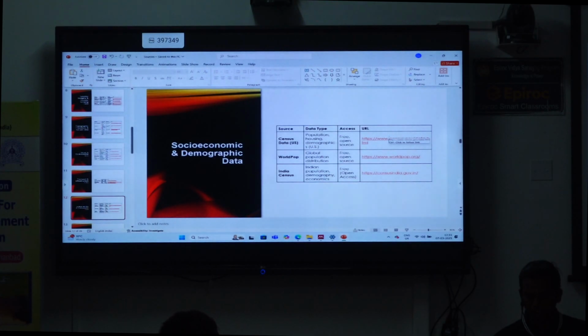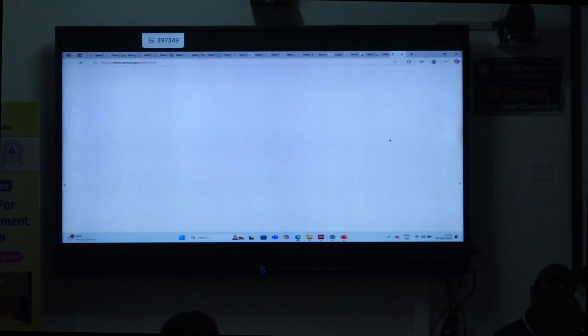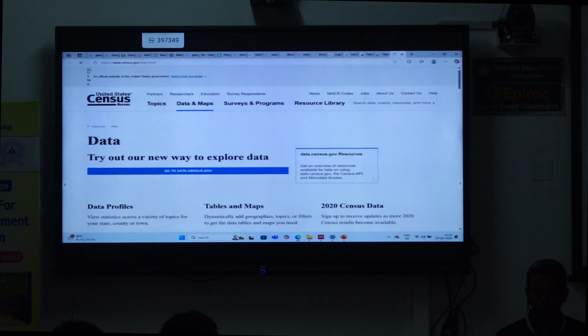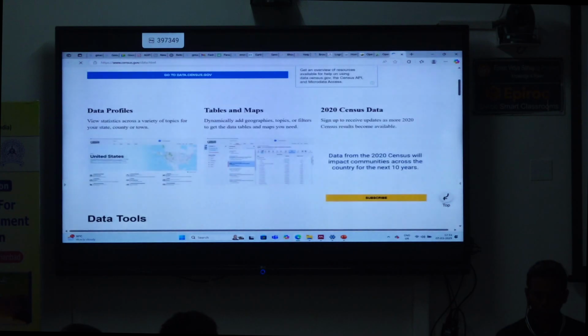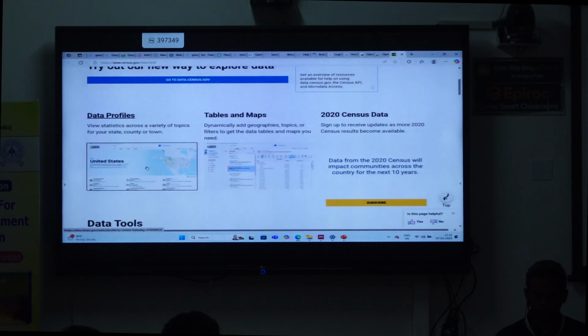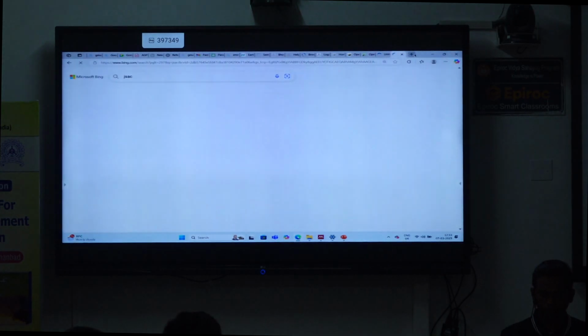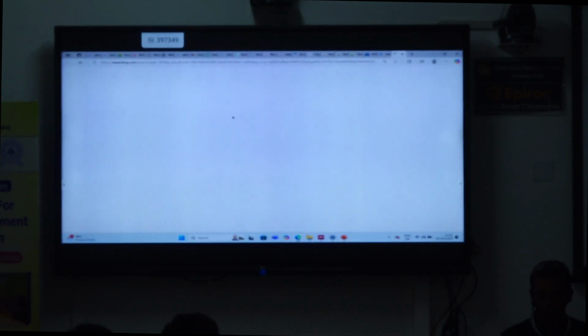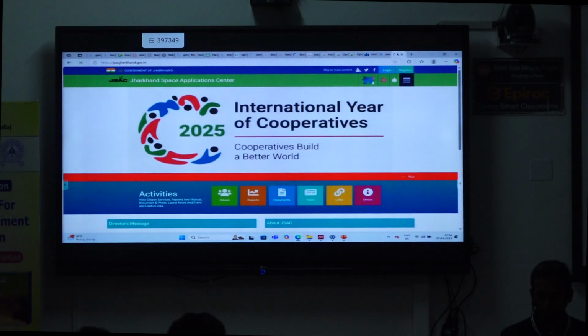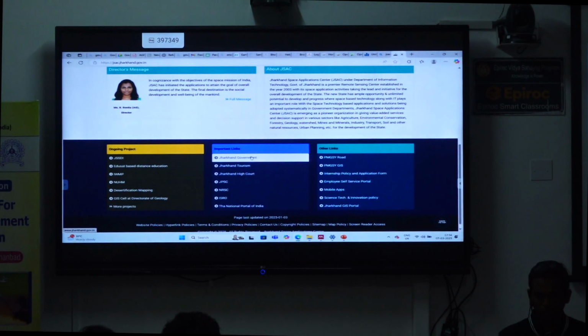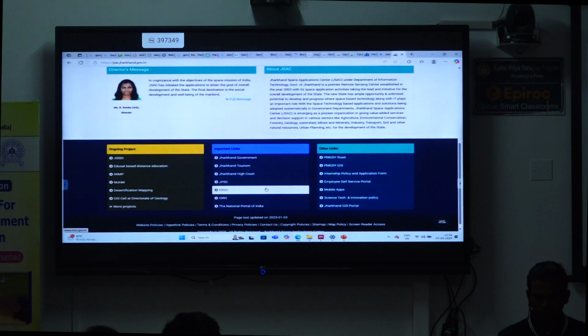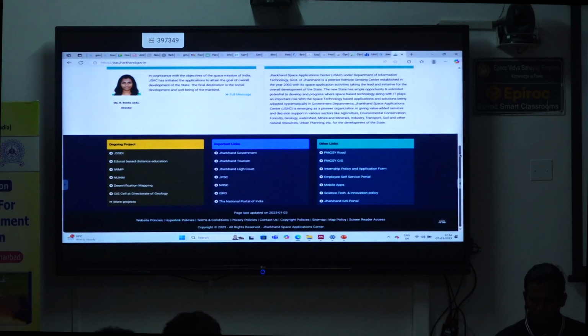Now this is about the census data. The Jharkhand Space Application Center will provide various maps and the cadastral plans for visualization, and you can purchase them.